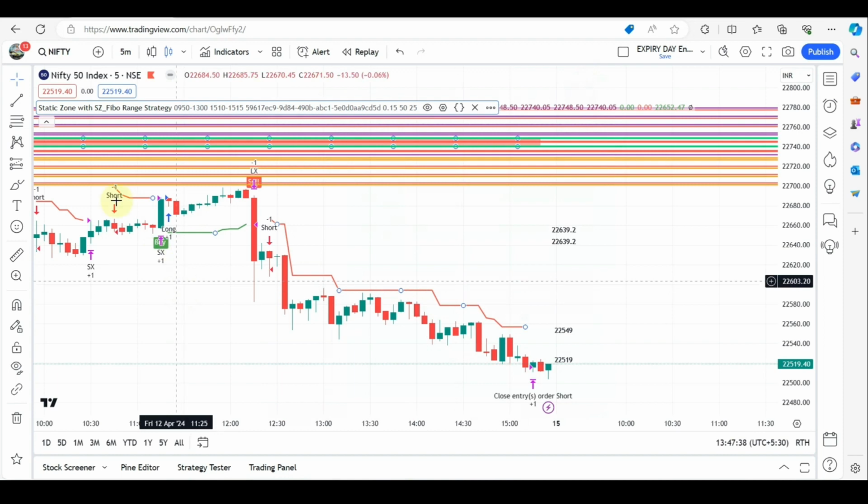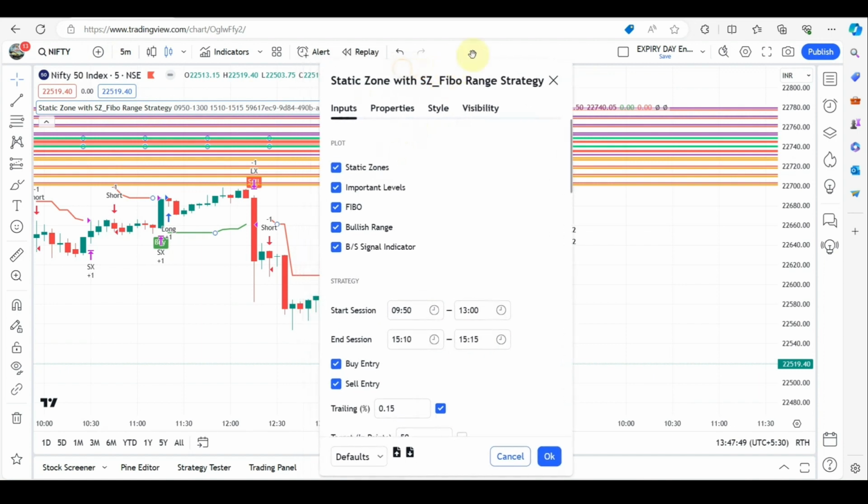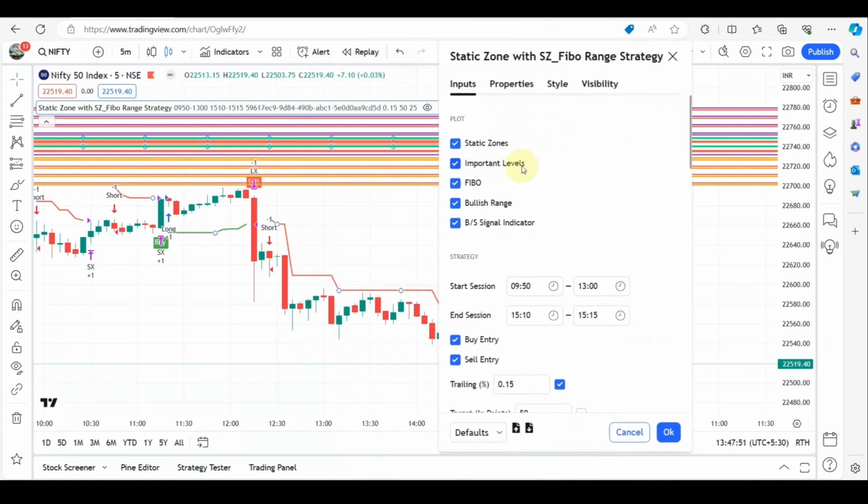Now I have opened the Nifty 50 index chart with a 5 minute time frame with the static zone Fibo range strategy indicator. If you go to the settings of this indicator, you can see static zones, important levels, Fibo levels, as well as bullish range and buy sell signal indicator. These are the previous inputs we have seen, and we discussed the details and the rules to follow to use these parameters in our previous videos.